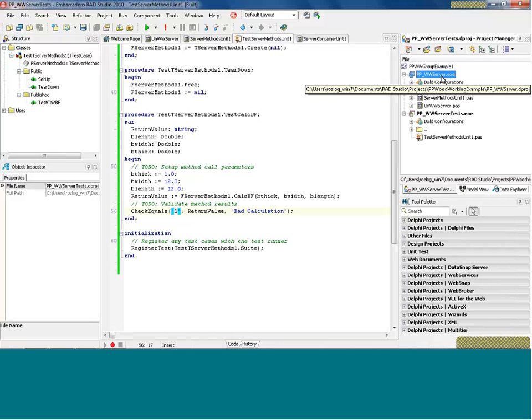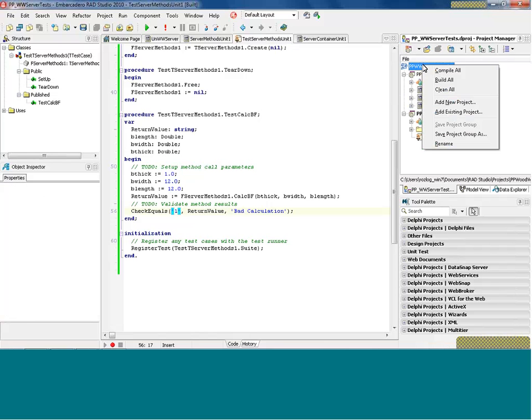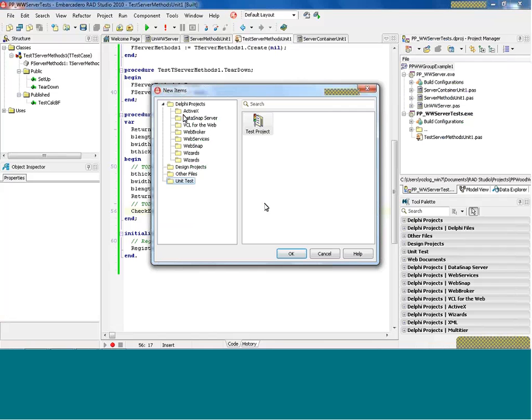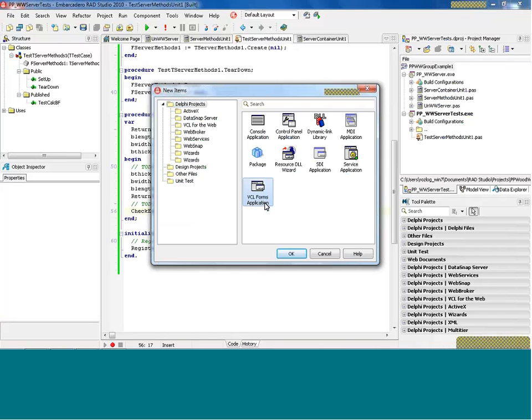So now we have our server done. We now need to build our client so that we can interact with this. So I'm going to come back up to my group again. I'm going to say add new project. And this time I'm going to go back into my Delphi projects, and I'm going to go into VCL forms.